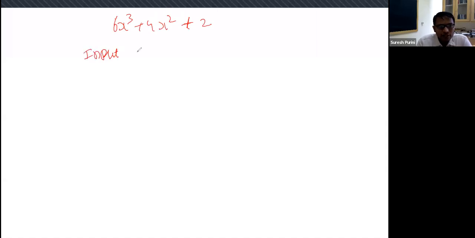So now let's move on to the next topic. In the last 10 minutes, I would like to cover polynomials. Let's say there is a polynomial 6x cube plus 4x square plus 2. There are two questions I want to ask. What is the input format and what is the storage structure that you use?